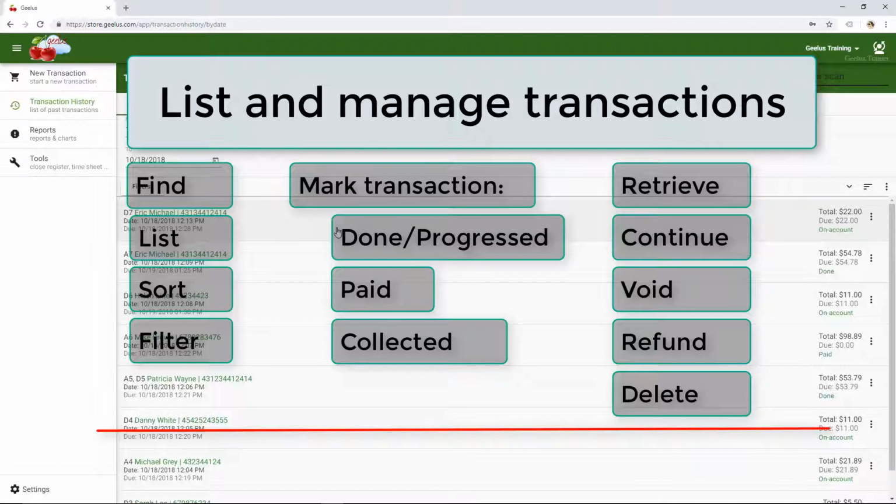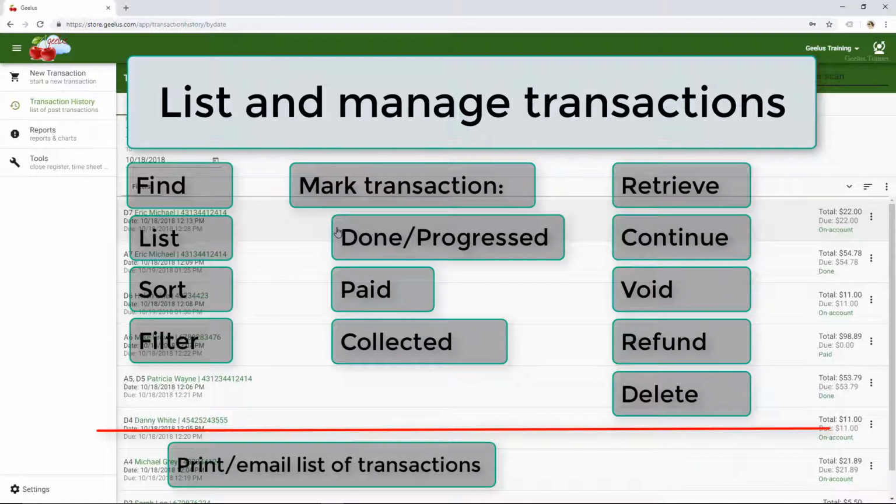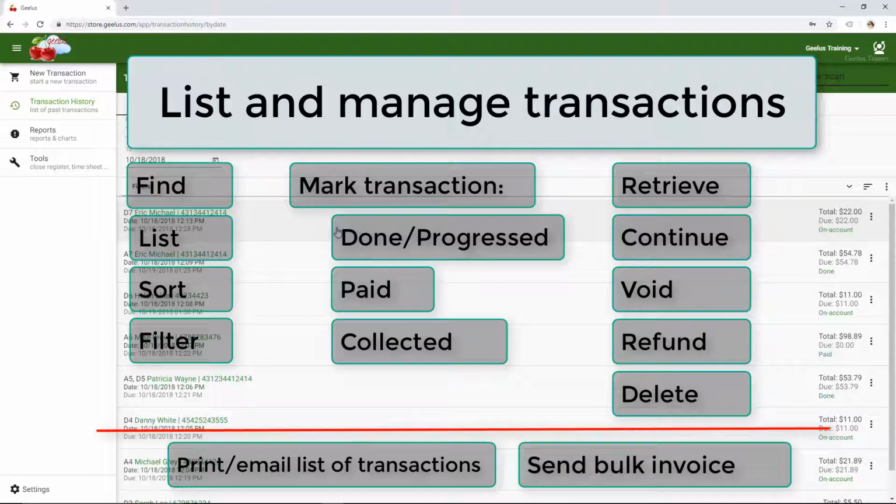Furthermore, you can use Transaction History to print a list of jobs to be done for the day, or send bulk invoices to your customers.